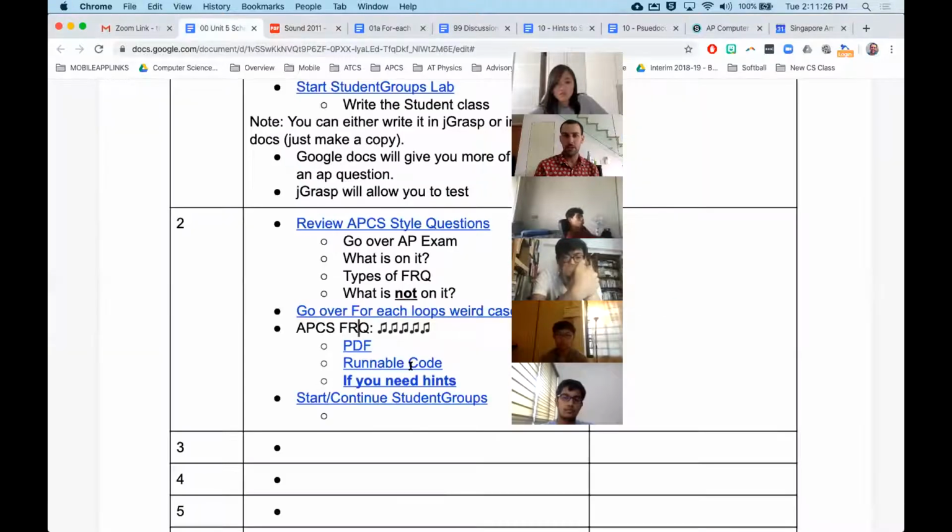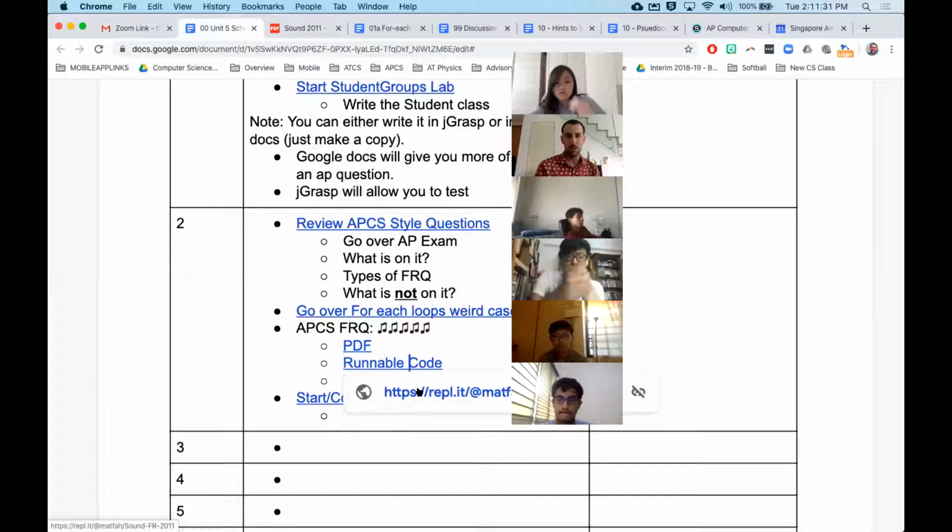Great, going back to the unit schedule over here. There's an example called runnable code. What I have you guys do is click that.